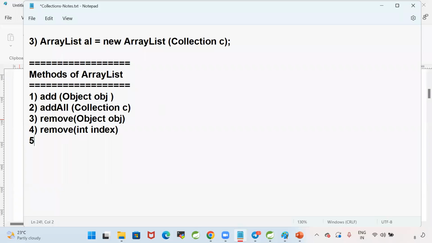Now I want to get one object. How can I get that object? By using which method? By using the index. List will maintain the insertion order, right? I want to get the object based on the index position. For that I will go for which method? get method.